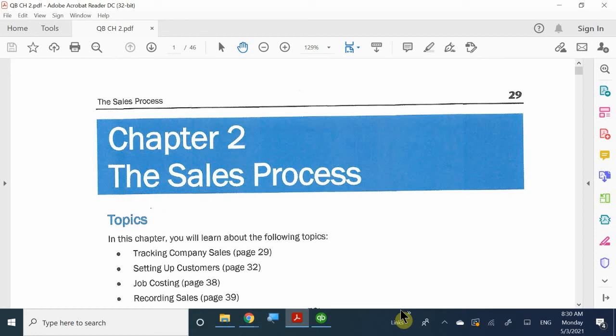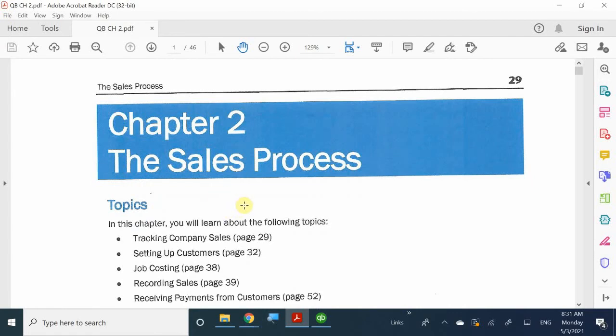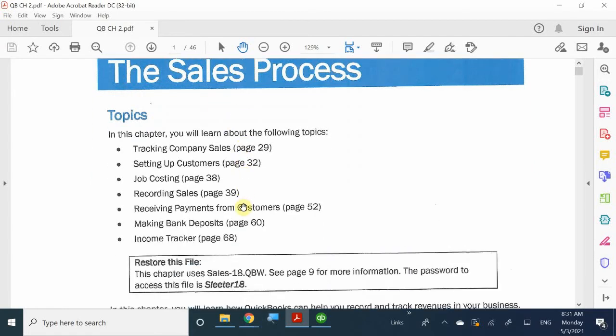So we are now reverting back to the very beginning. We already went over chapter 1. Chapter 2 is basically an introduction of the sales process. Of course, the customers are going to be involved with the sales process. We're going to be learning how to record a sale. There are 2 types of sales that we can do. And we're also going to take a look at how we can create a customer.